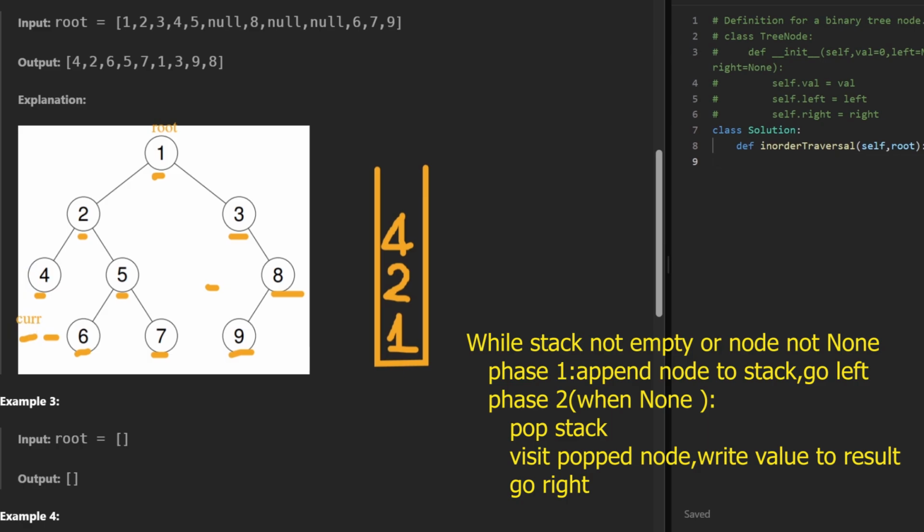Begin phase 2. Pop the stack and point curve to the popped node 4. Write value 4 to the result and move curve right. Repeat the process. Curve is none, no left. Skip phase 1. Phase 2. Pop the stack and point curve to the popped node 2. Write value 2 to the result and move curve right.